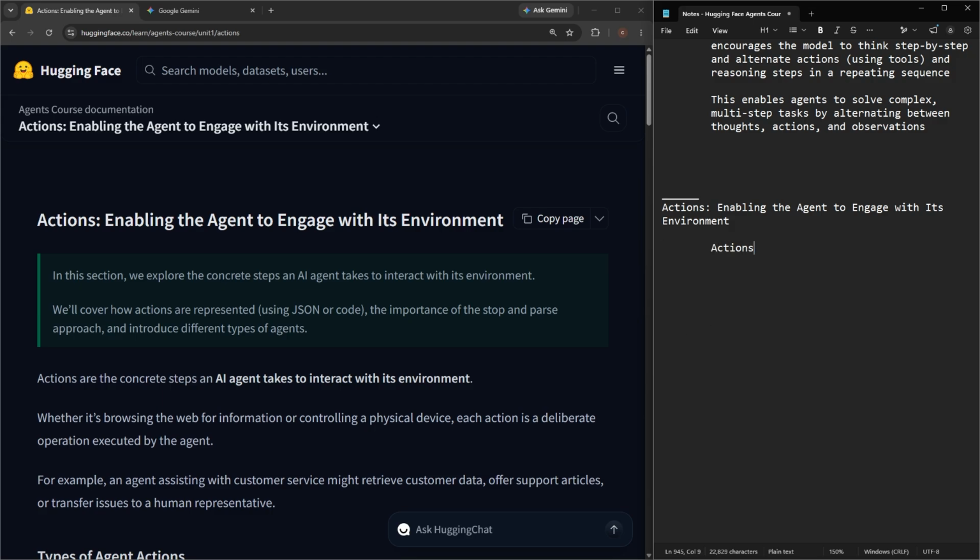So actions are the steps an AI agent takes to interact with its environment. There we go. And here we go. All right, next.